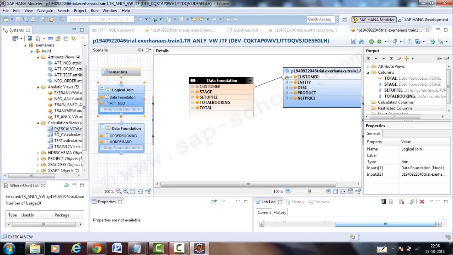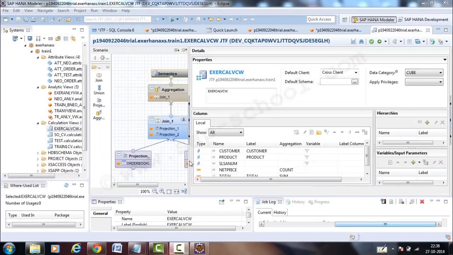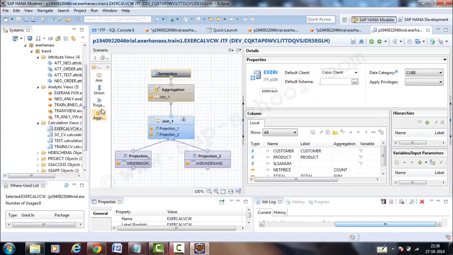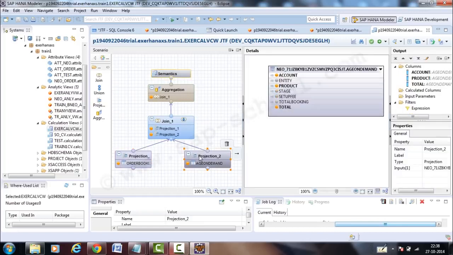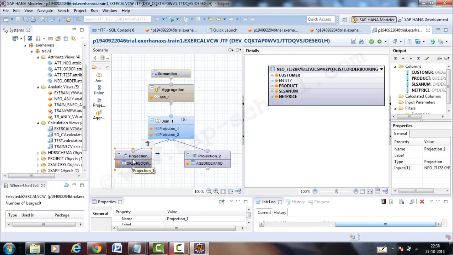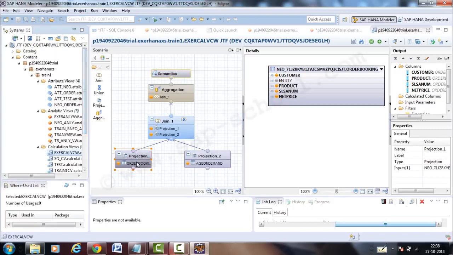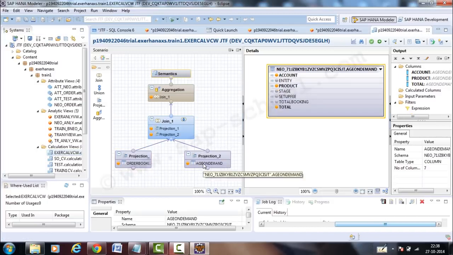So this is my calculation view here. This is the definition of my calculation view. As you can see, we have different nodes here which we can use to analyze our data. I've dragged in the projection nodes here, and I can add some tables in a projection node, and that's what I've done. I went ahead and dragged in my order booking from my schema and I placed it there. And for my projection 2, I've added the age on demand table.